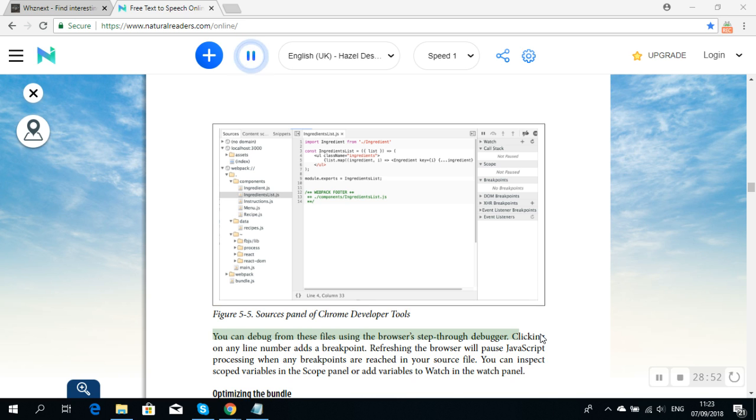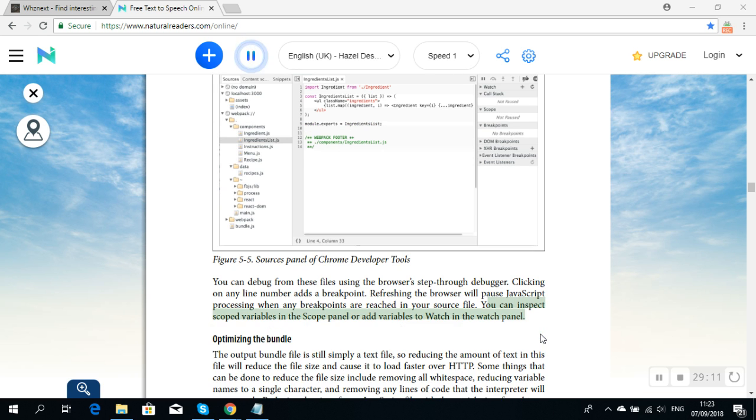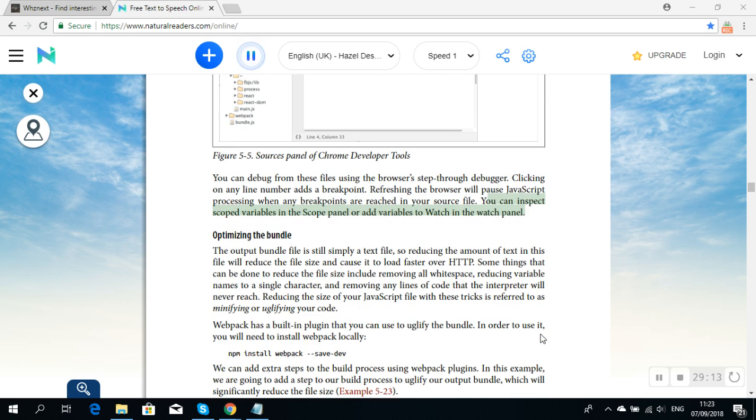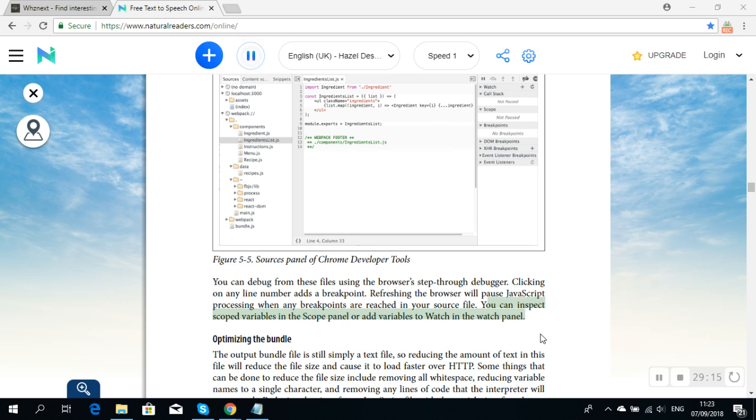You can debug from these files using the browser's step-through debugger. Clicking on any line number adds a breakpoint. Refreshing the browser will cause JavaScript processing to pause when any breakpoints are reached in your source file. You can inspect scoped variables in the scope panel or add variables to watch in the watch panel.